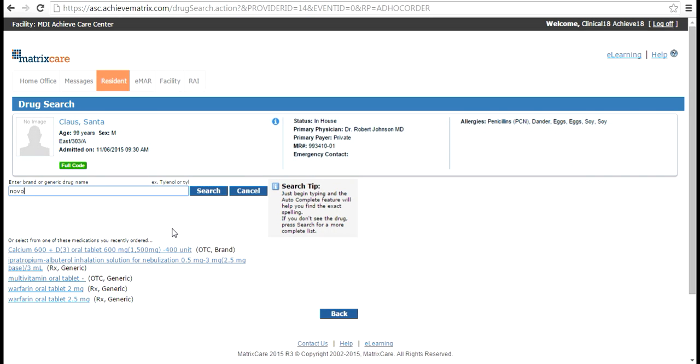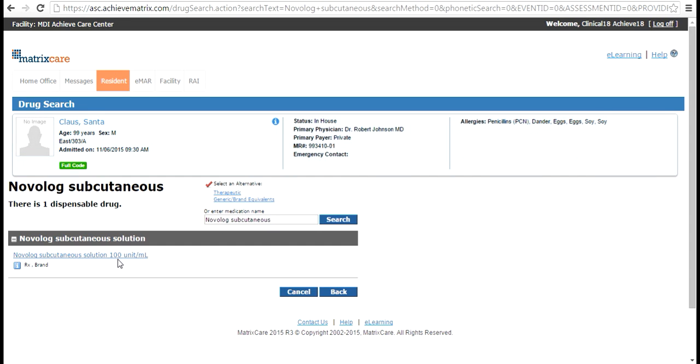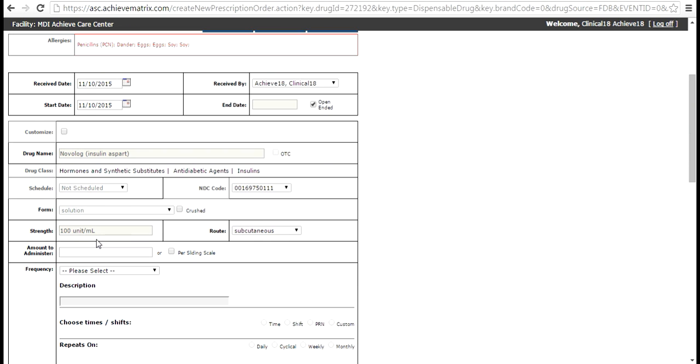I'm looking for my Novolog. Here's one I find that's subcutaneous. And it's my 100 unit per ml solution. That's the one I want. My dates are good. My amount to administer. Right here, for a sliding scale, we don't want you to type anything.